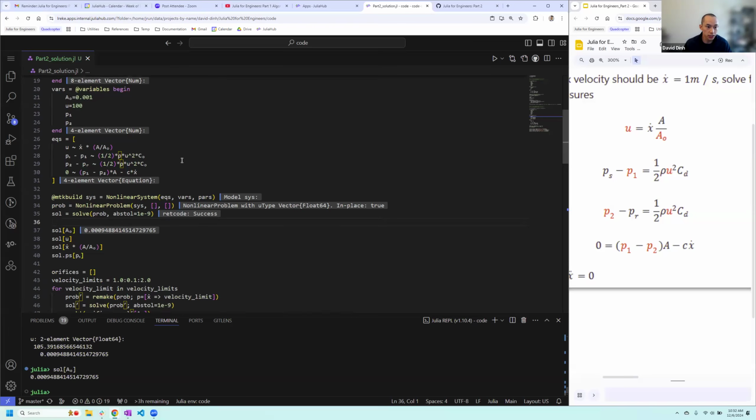Okay, a few more things here. Similarly, we looked at the A naught value right here. You can also look at the other variables in your system. So let's say you want to know, what did U end up being? We can go right here and execute this line of code, and it looks like the value of U turned out to be about 105.